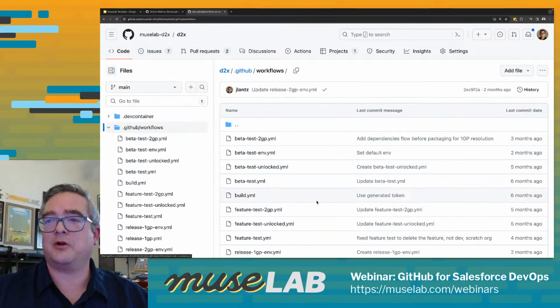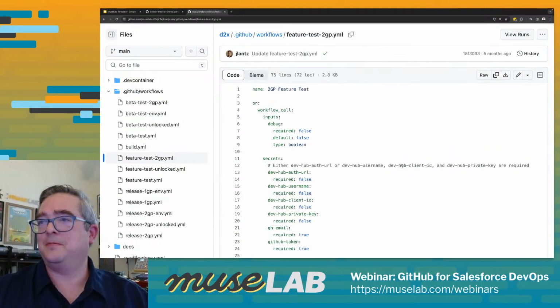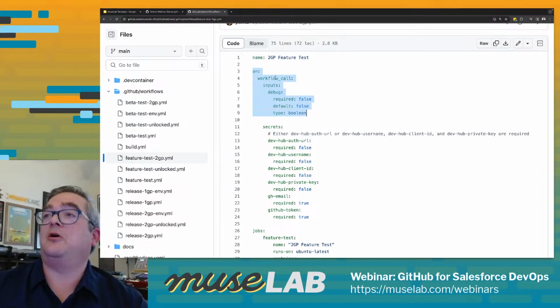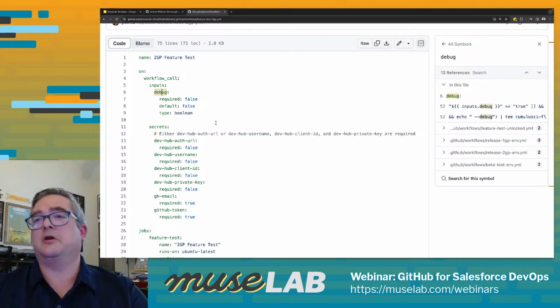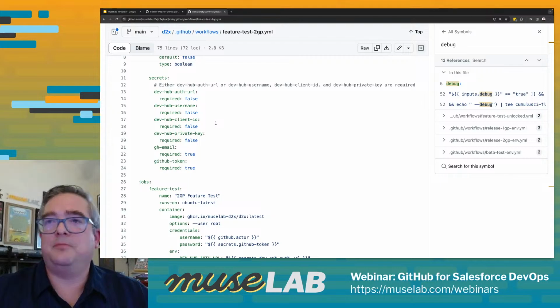And then if I look at the D2X repo that it's pointing to, and I look at the GitHub workflows, that's calling feature test 2GP. This workflow here is set up to be called by another workflow. So it's using the workflow_call trigger. It accepts one input, a Boolean for debug, if you want to turn on Cumulus CI's debug mode for more logging output. And then it accepts these different secrets, some of which are required secrets.